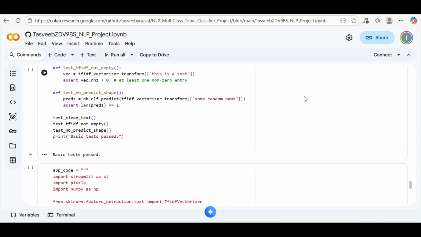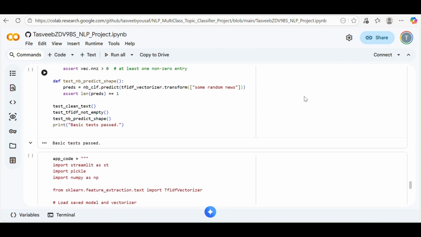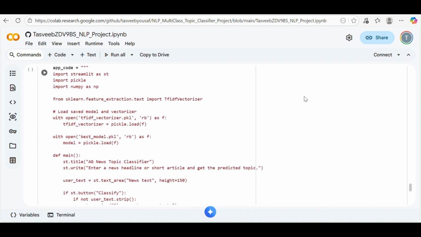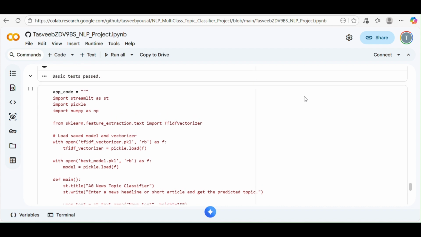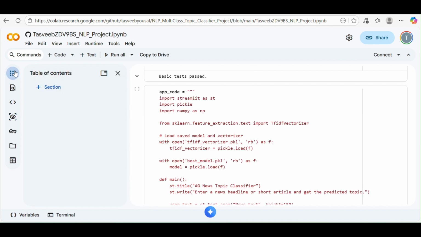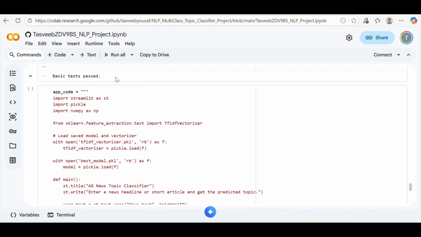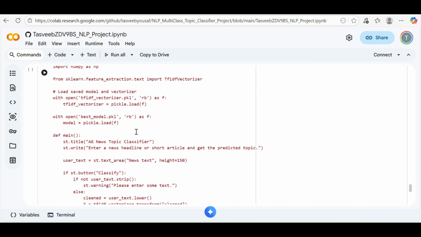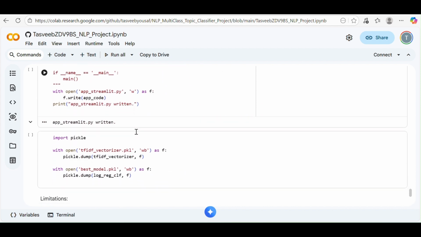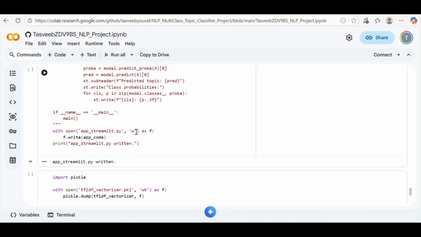The final technical part of the notebook focuses on the Streamlit web application. In app_streamlit.py, I import Streamlit and Pickle and then load the saved TF-IDF vectorizer and the best model Pickle files. In my GitHub, you can see I have uploaded both of these files as well. And the app shows the predicted topic and probability for each of the four classes, turning the entire pipeline into an interactive tool.